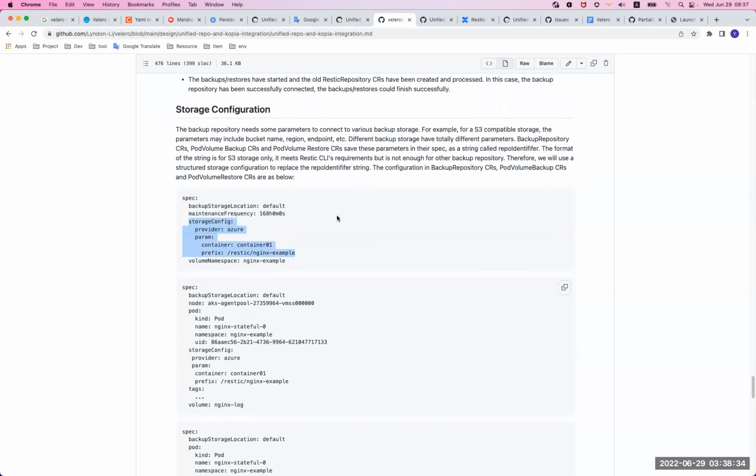I'm just a little confused. Do we need to add all those storage config parameters in the pod volume backup and restore CRs, or do we just add them to the backup repository CR and reference the repository ID in the pod volume backup and restore CRs? I'm not sure if the latter is okay, because at present it works this way: we have this repo identifier on those CRs. I'm not sure right now, but if we want, we can do more investigation on that.